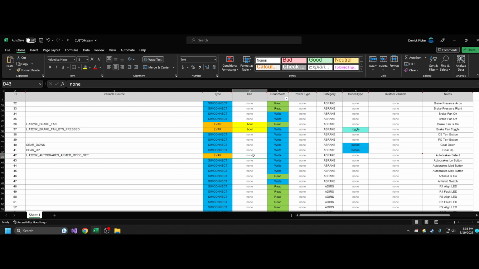Again, all LVARs need to have a unit. This time it is not going to be a bool, because it is not going to be 1 or 0, or in this case true or false. It's going to be a number of different values, and what we do with those is we say numbers. Okay? Now again, power type's the same way. Do we want the auto brakes to be selected when the power is off or on? Well, in this case, generally you're not going to be able to do it anyways, so there's no reason to put a power type here.